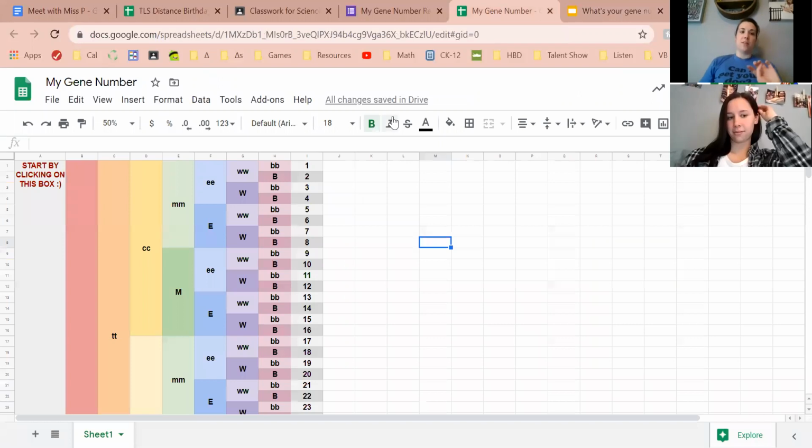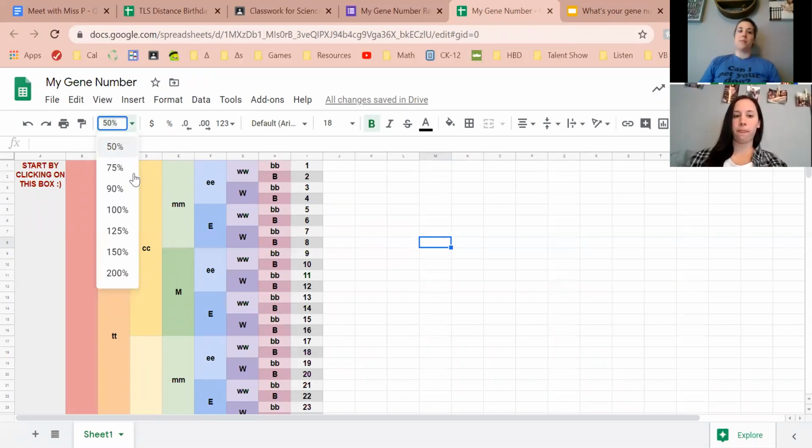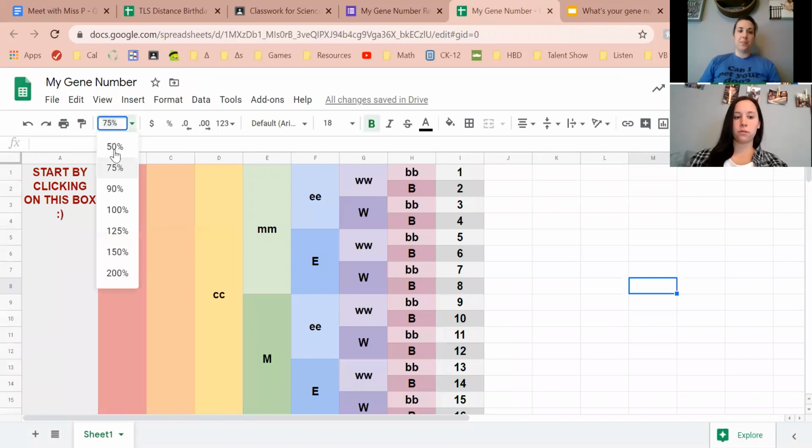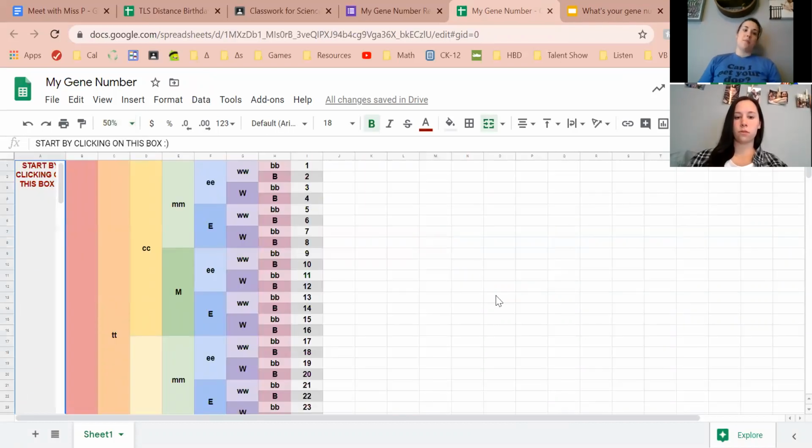So what we're going to do now is go to this Google Sheets. Right here it says start by clicking on this box. And also, if you don't already have it in 50%, you're going to want to put this in 50%. Otherwise, it'll be hard to see. All right, so start by clicking on this box.